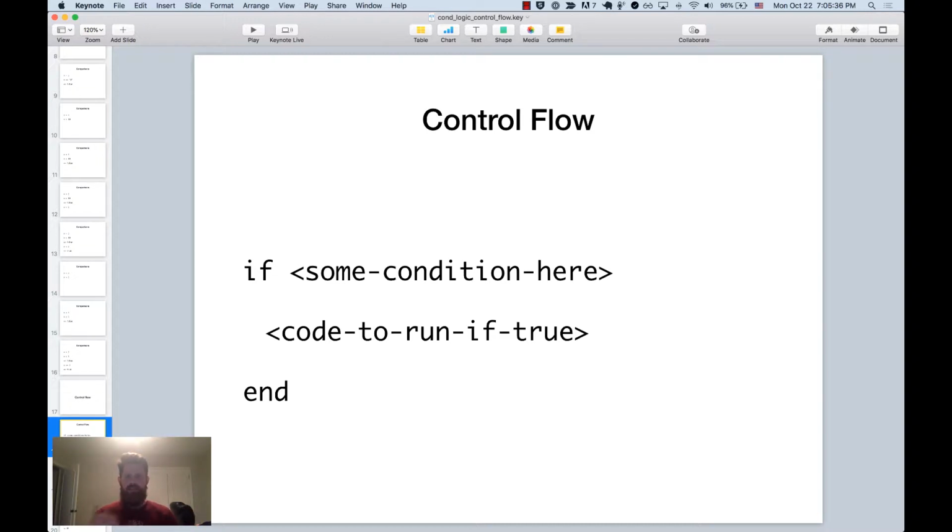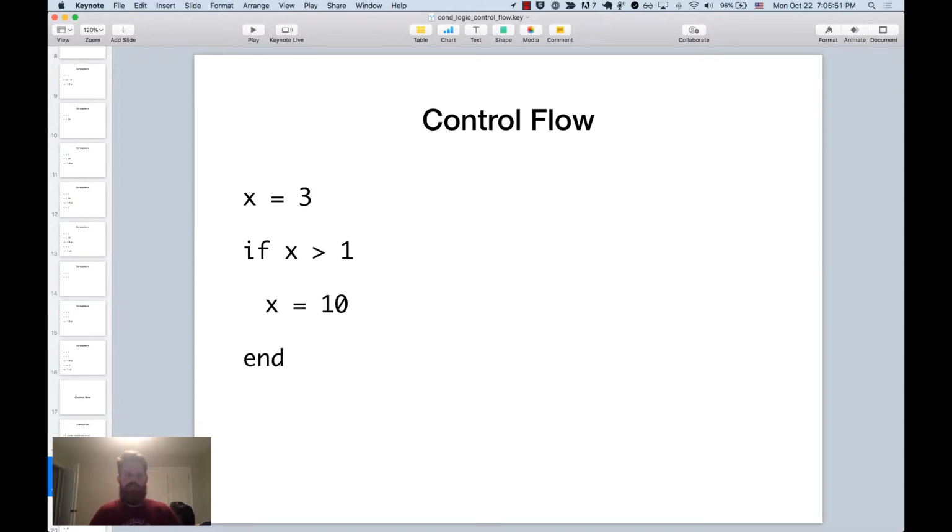And if the condition of the if statement is true, it will run that block. If the if statement condition is not true, it will just skip past the if statement. So let's look at some examples of that. Here we have x equal to 3. In this if statement, if x is greater than 1, assign the value of 10 to x.